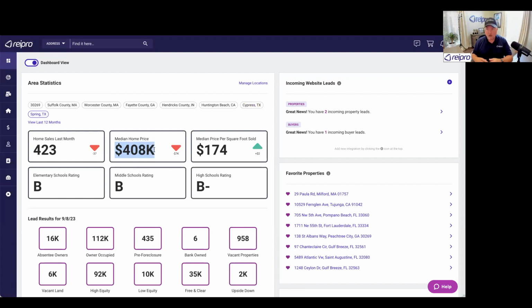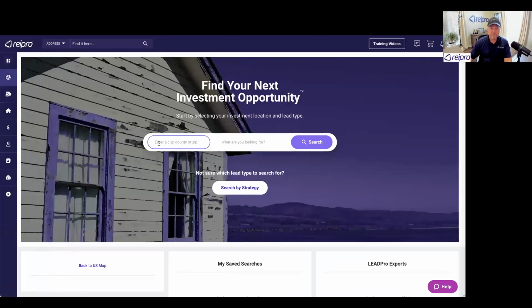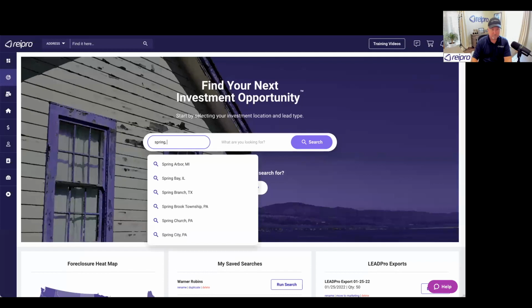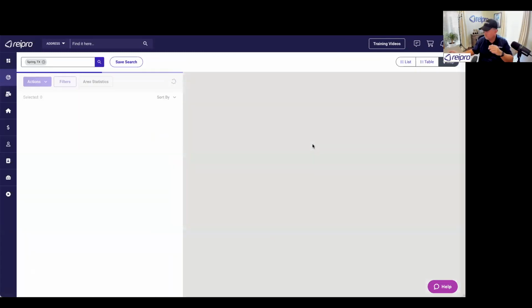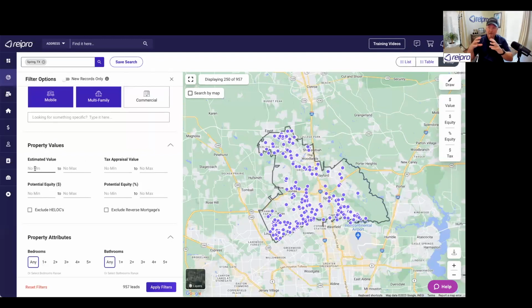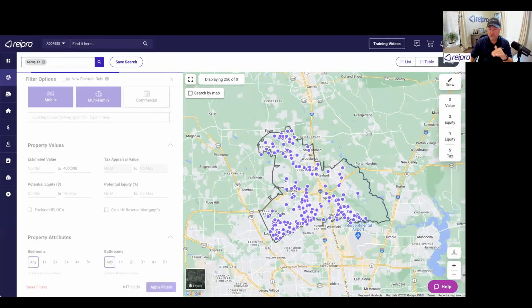If you were to go to Tomball or wherever, if you go to REIPro and we go to Spring, and let's just choose vacant for a second. You remember 400,000, we'll say, is that median price. And like I said, when wholesaling, when I'm driving, I really want to be below that. So I'm going to go to the estimated value, go to the maximum 400, and then hit apply.